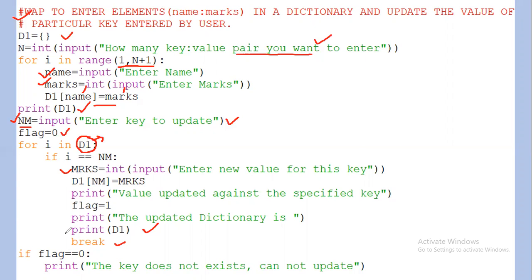And at the end of this loop, we'll simply check the value of the flag. If the value of flag is 0, that means this condition was never true. If it would have been true, the value of flag would have been 1, right? So if the value of flag is 0, that means this condition was never true, and it will simply say the key does not exist, cannot update. So that's all about your dictionary.